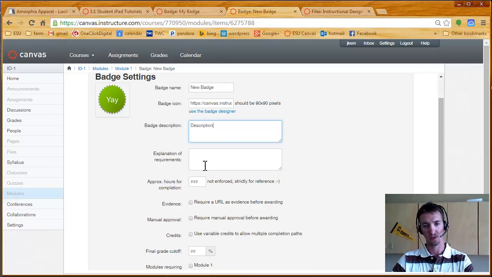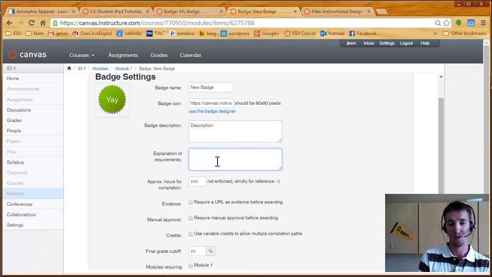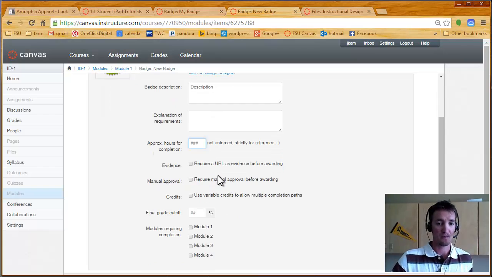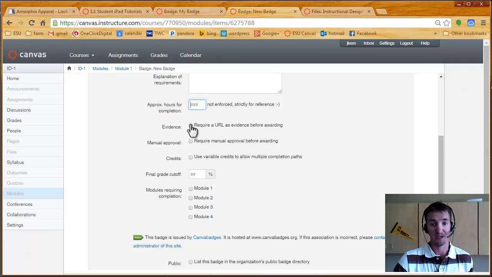Alright, so I can give a description of this. I can also explain the requirements, and that's going to be important because if somebody looks at this and they want to know exactly what somebody had to do to get the badge, this is how you can show that, yes, this is a meaningful badge. They had to score this much on a test, and show me this example, and whatever the requirements are. The hours for completion are just some FYI for students, just that way they have an idea.